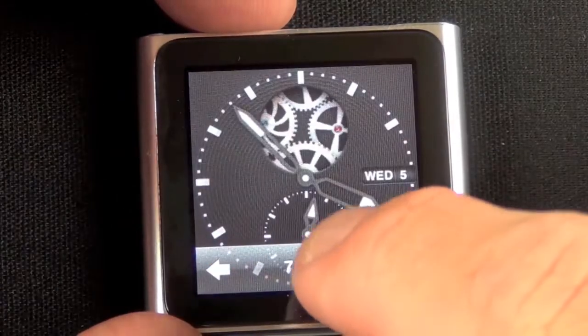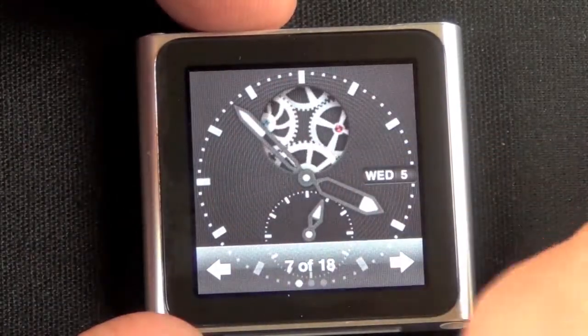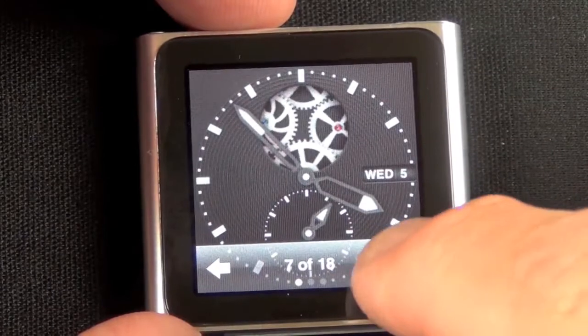So we can see a lot of animation here. We see all the gears in some of them. We see the second hands, dates, everything.